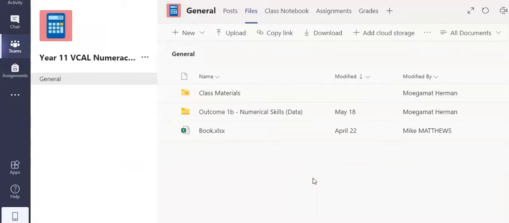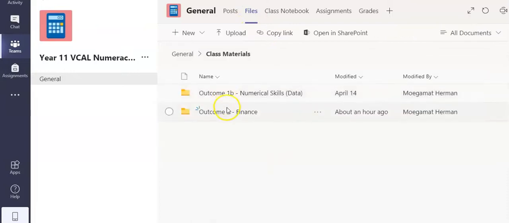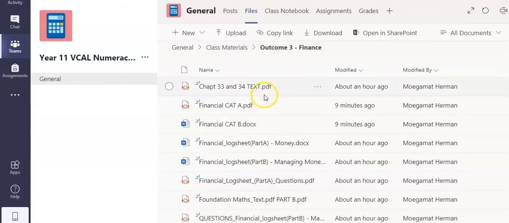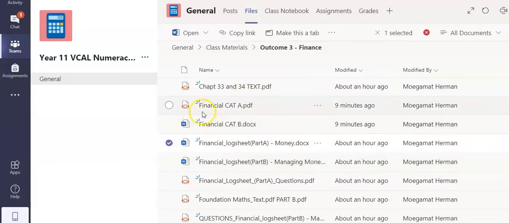You can also find these resources within the Files tab of our Year 11 VCAL Numeracy channel. When you click on Files, go to Class Materials, and here there's a folder called Outcome 3 Finance. In here, again, all the relevant documents for Part A and Part B can be found here. Sorry, it took me a while just to figure out where they were. Financial Cat A and B can be found within here as well.